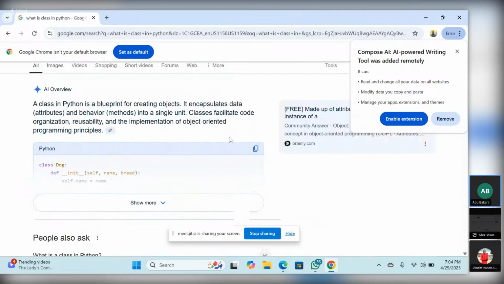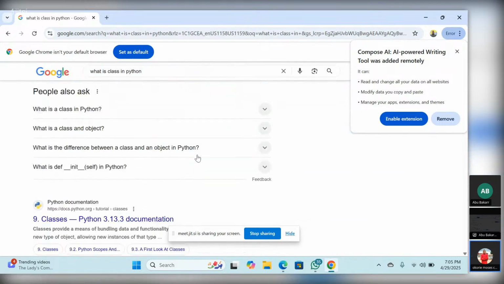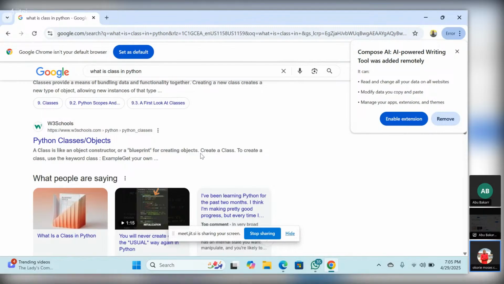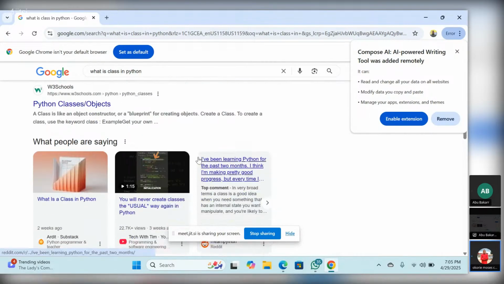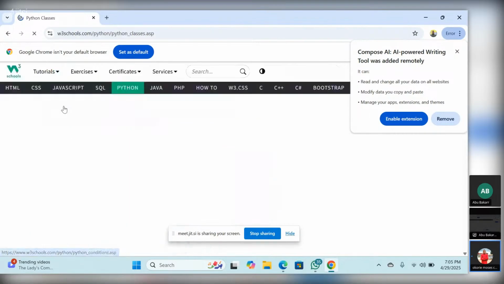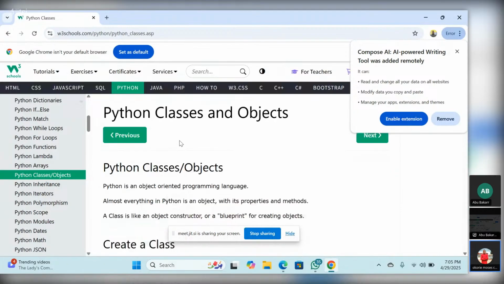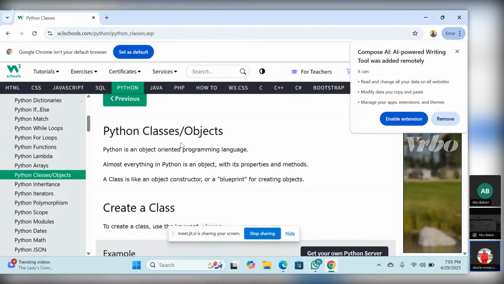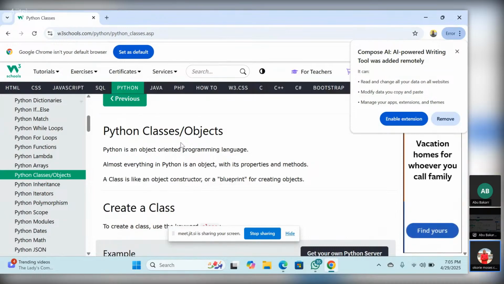A class in Python is a blueprint for creating... Oh, please scroll down for us. Let's see some. Let's go to W3Schools. Okay, now you read from here. Okay, yes. You can read.